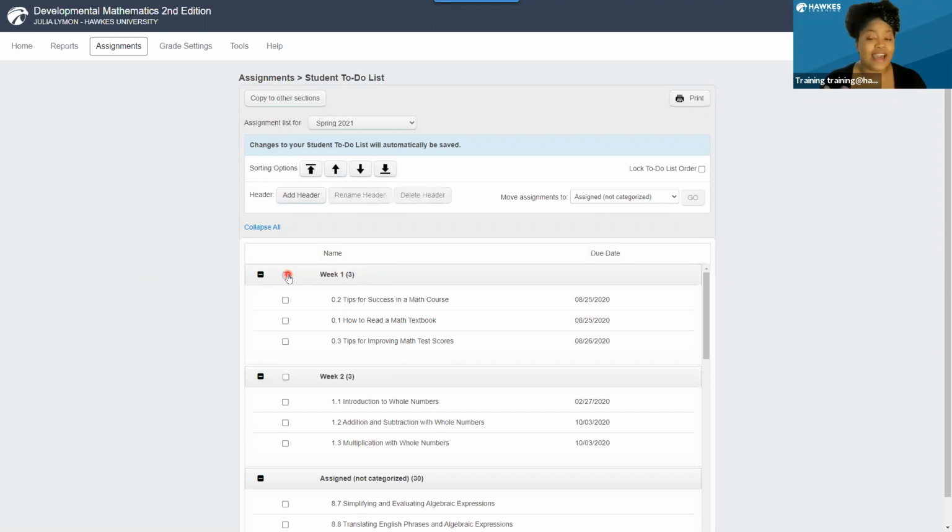Once you're done customizing your list, what you'll want to do is go over to the top right here where it says Lock To-Do List Order. What this does is once you check it, it locks the order that you have created as the instructor of the course.